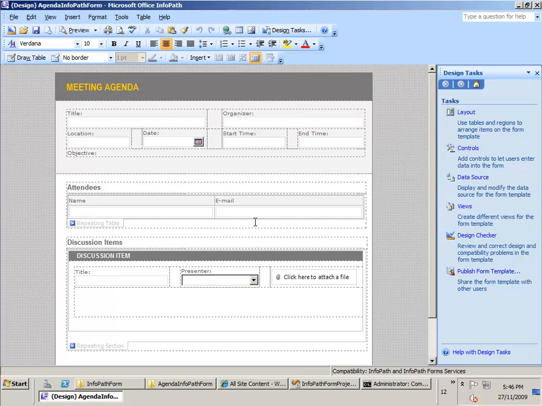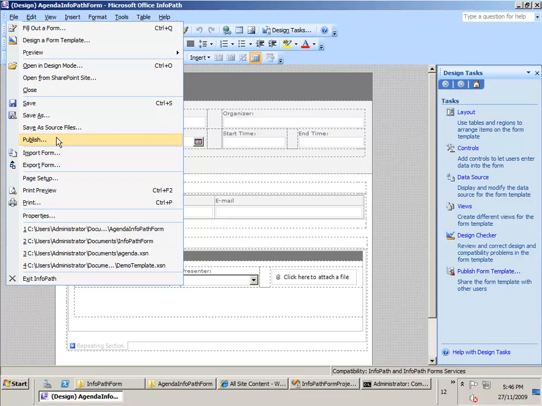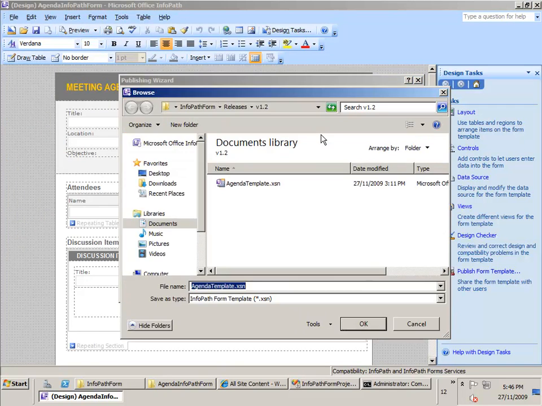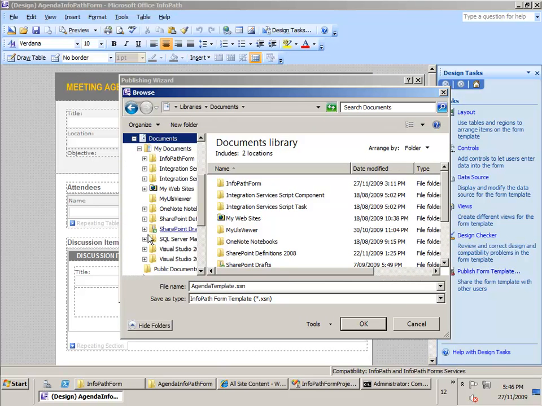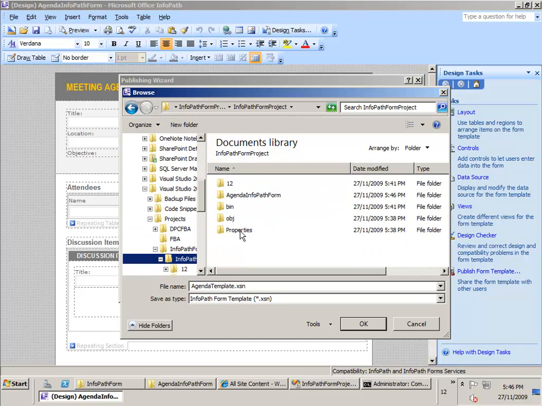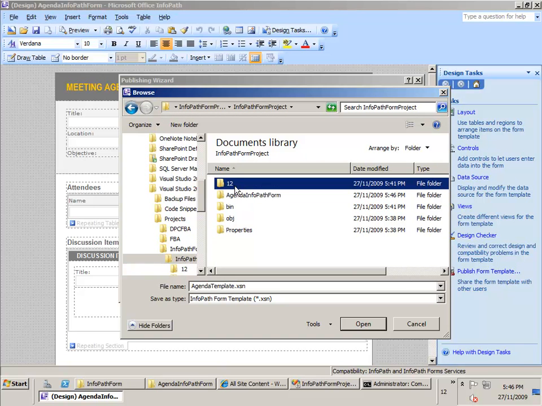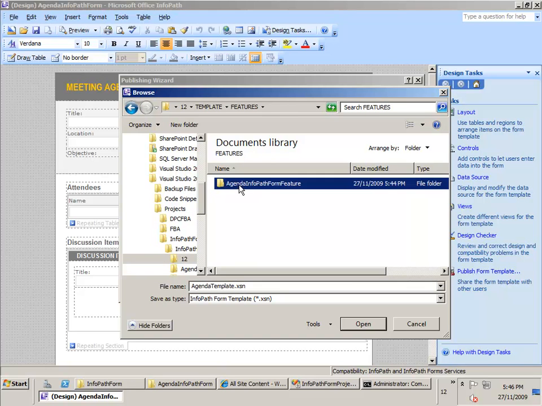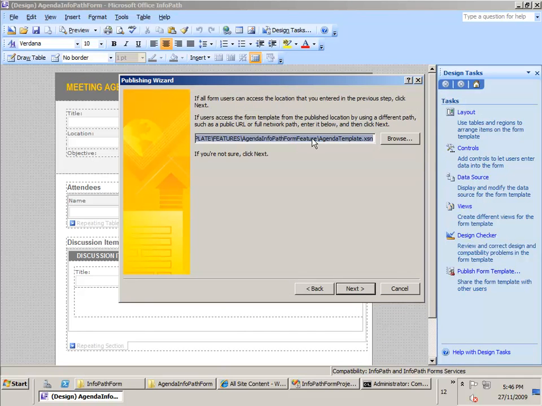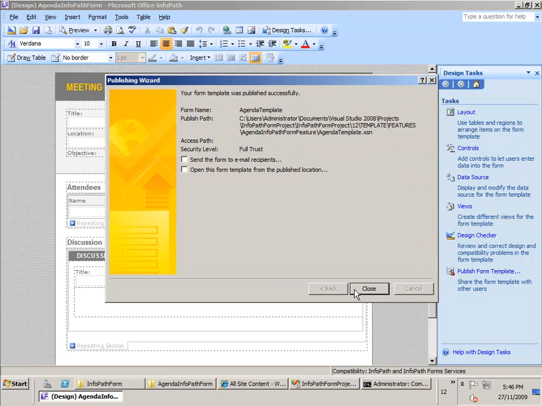So there you go, that's probably the safer way of moving an InfoPath form rather than dragging it into Visual Studio like that. So now that's in there and we know that's okay. We can now do the same thing again, publish to a network location, but this time, rather than publishing into these folders, we're going to publish it into the project. So we go into projects, our InfoPath form project, and rather than going into where the source is, we're going to put it in our feature folder. Click OK. Go next, delete that, publish.